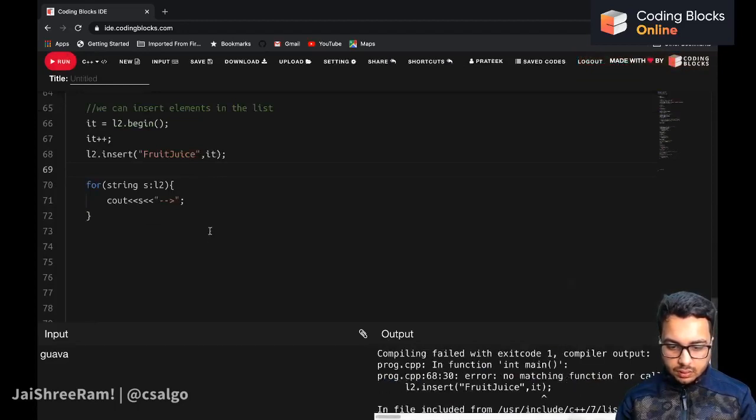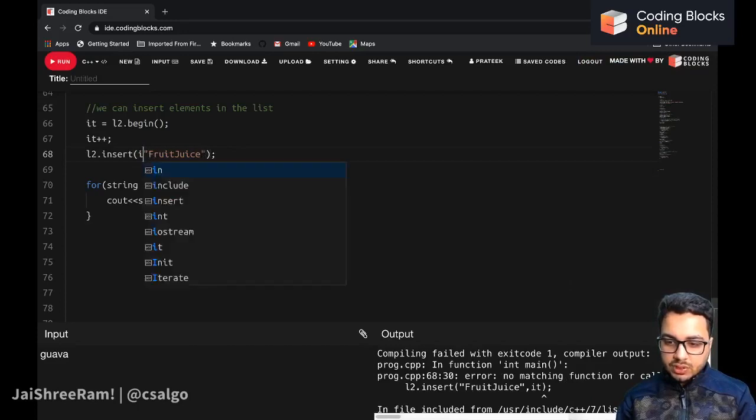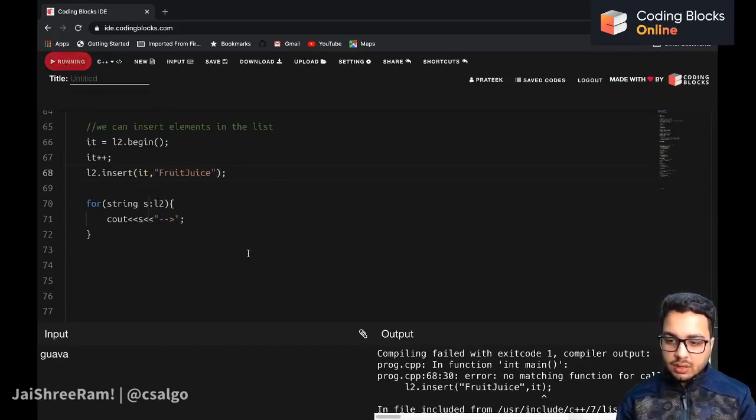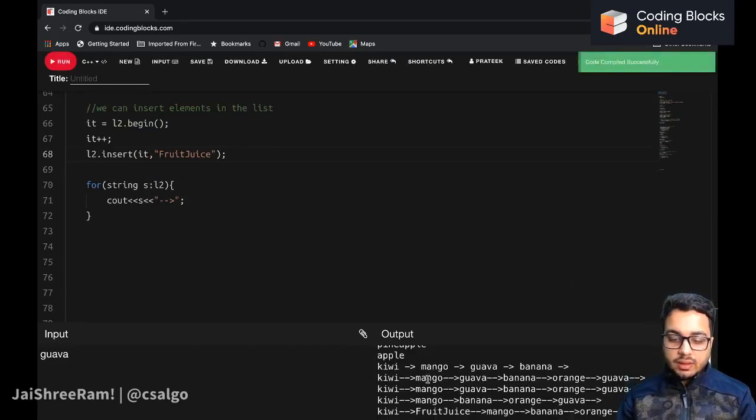Okay, we do not know where it should be. Maybe the first parameter should be the position and the next should be the value. Okay, yeah, so this is the case. So after the first element you are now having fruit juice as the node in the linked list.